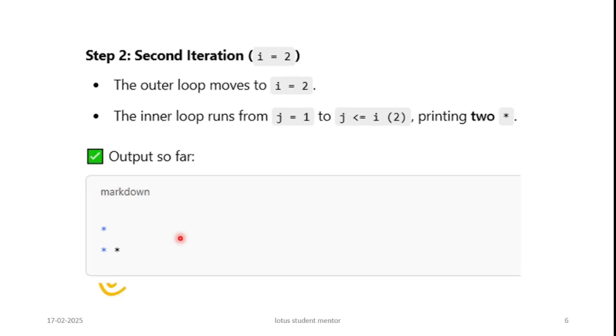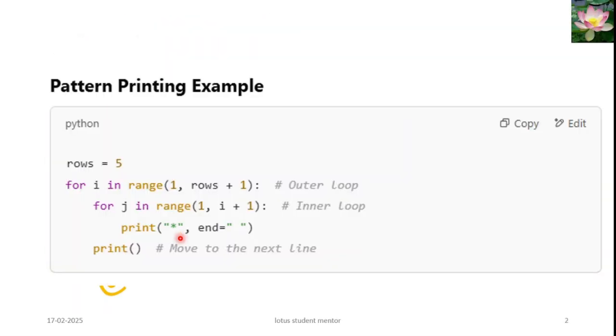Now there are two things. One is rows. Rows are 5. That means how many will be printed? We'll see. For indicating rows, there are two loops. One is for row identification, another loop is for printing the stars in that row. That means two loops are required.